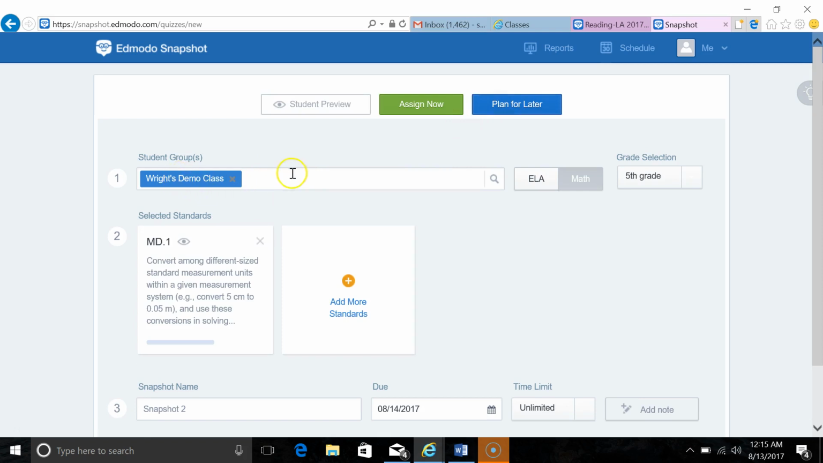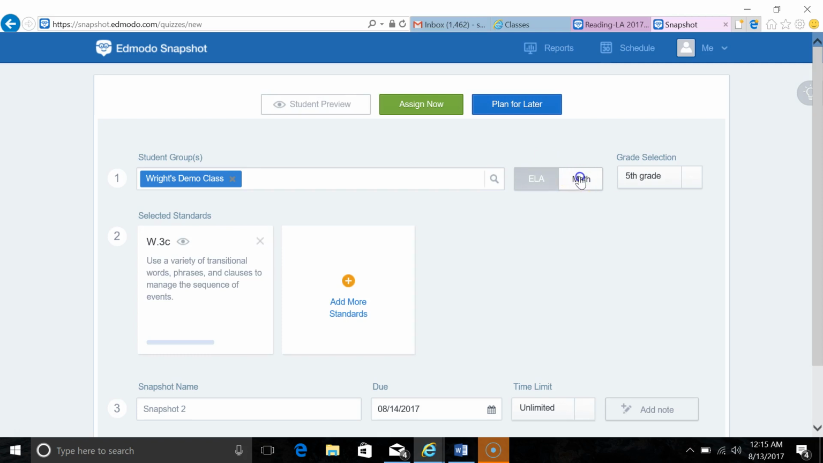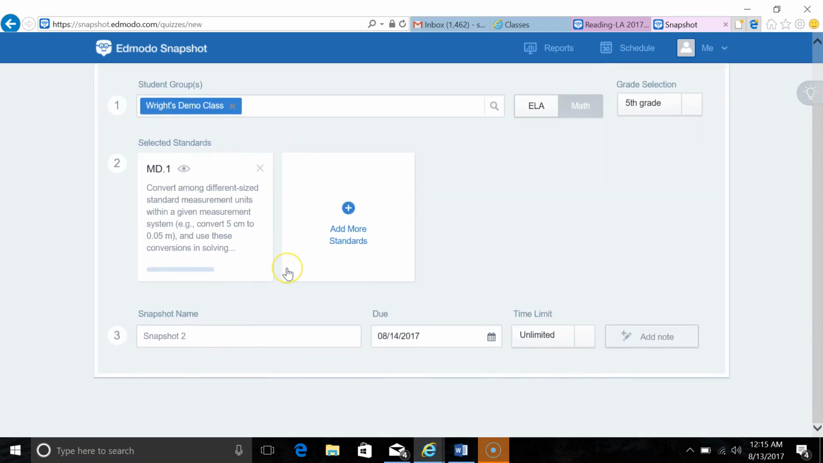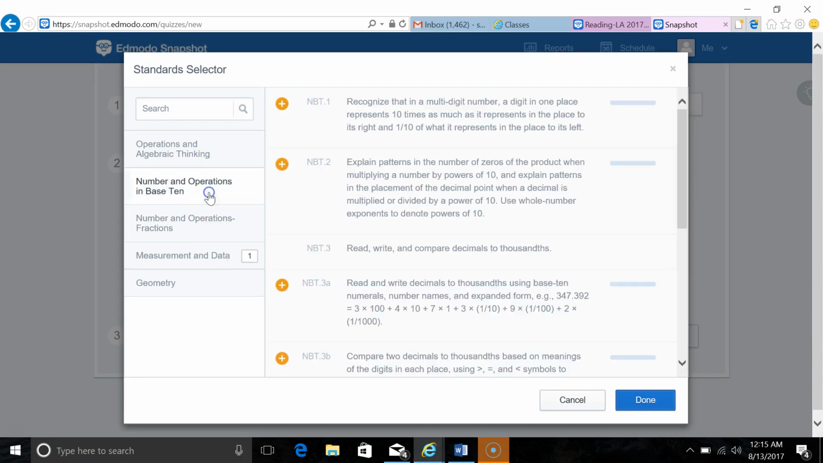And here you can put which group you would like, and let's do my demo class because I want to use math. You can indicate whether you want reading standards or math standards, so I'm going to leave math highlighted here. If I highlighted reading, it would give me reading standards. I'll put math, and what grade you want the standards to represent. Here they pulled up the first math standard under 5th grade, but you can click on add more standards and, according to what the topic is, find the standards that you would like to add.